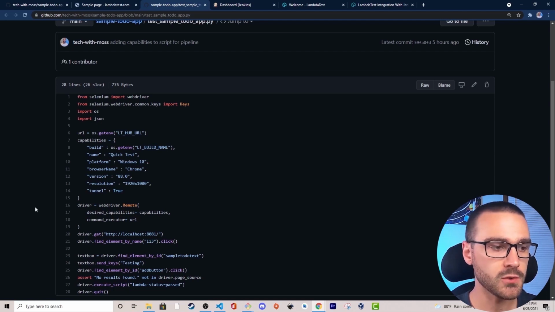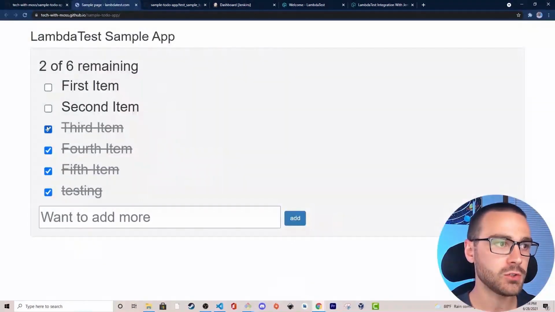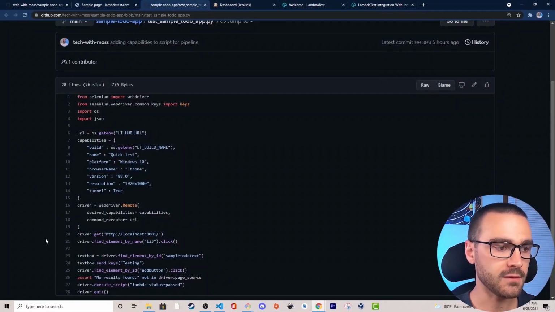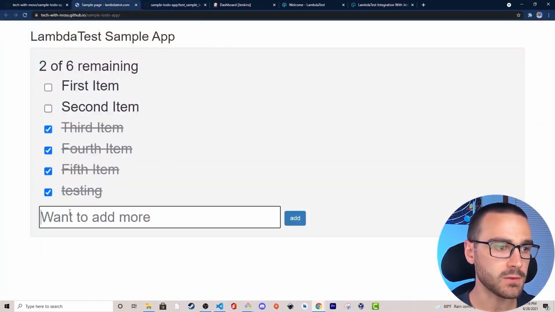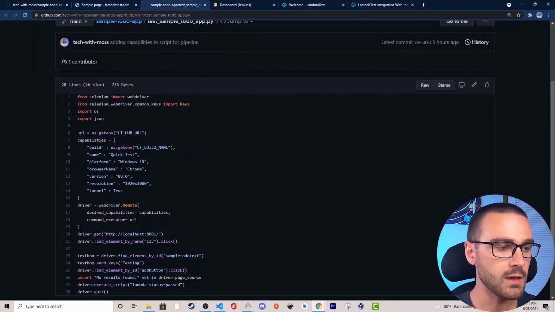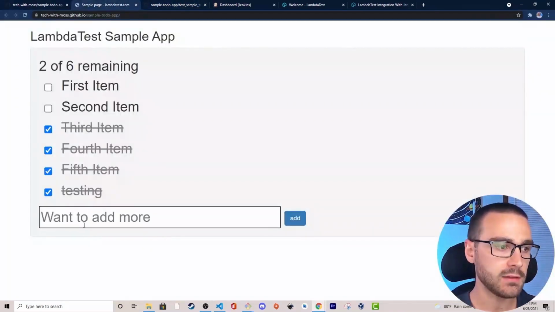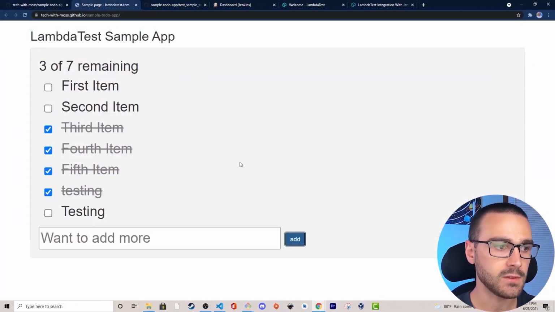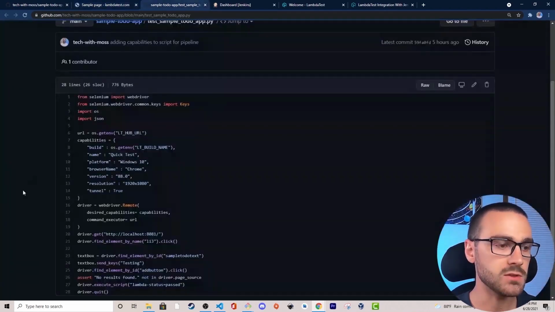After we connect to localhost, the driver finds an element by name, line item 3, and it clicks that line item. So it should select the third item checkbox here. After it selects that checkbox, we then get a reference to the text box directly below. So we'll get a reference to this field here. Then we send the keys testing in that field, and then we select the add button. So we should get something like this, right? And I'll add that to the to-do list.